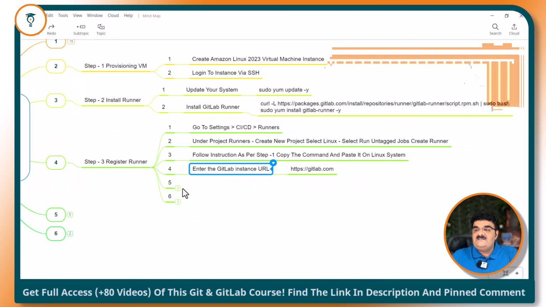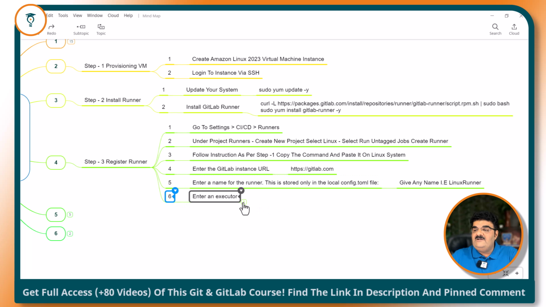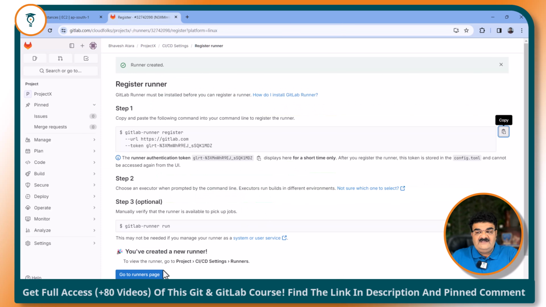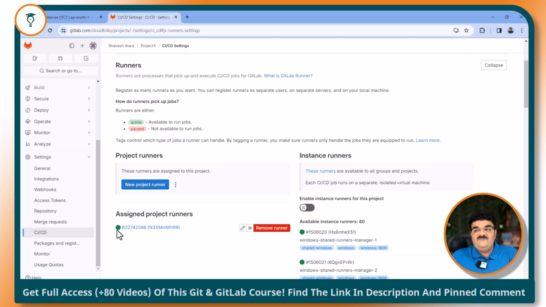Here in this particular mind map, I have already provided you what you should enter over there. So it will be very helpful for you to set up the runner. Now, I just want to verify this. So I am going to GitLab and going to the runner page. Now, if everything is okay, you will get this green sign. The green dot is indicating that our runner is online and it's registered successfully with our gitlab.com account.